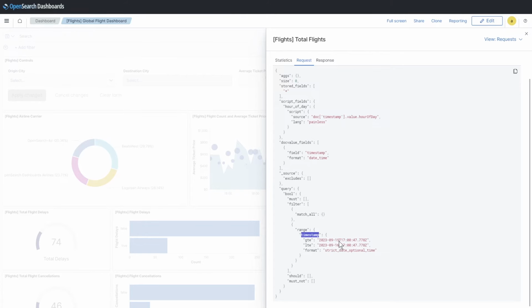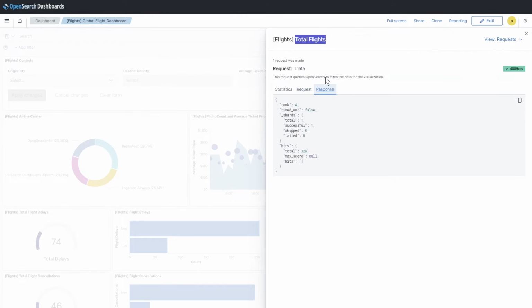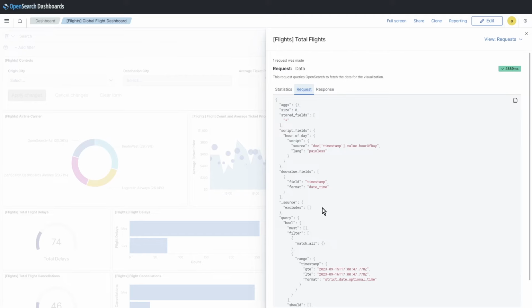And so that's effectively what we're doing in this query, which is the total flights, right? And so that's how this data connects to the request. And if you look at the response, you're able to see exactly what we got back here. So we got 329 different hits. We took 4, I guess this is milliseconds. You can even change this information as well.